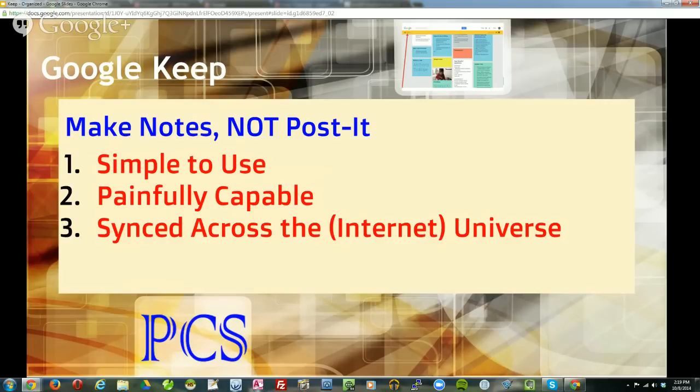And one of the nicest things and one of the biggest things about Google Keep is the fact that you can run it on all the different devices that you might own. It's cross-platform compatible. So you can run it on a PC, on a Mac, on an iPad, on an Android tablet, on your Android phone. Basically, pretty much any device you have, you can run this on.